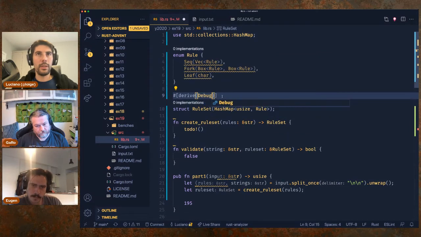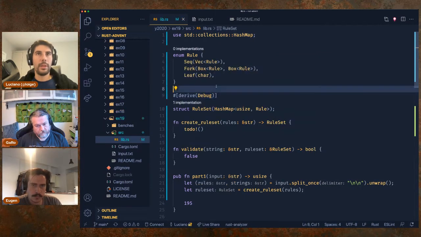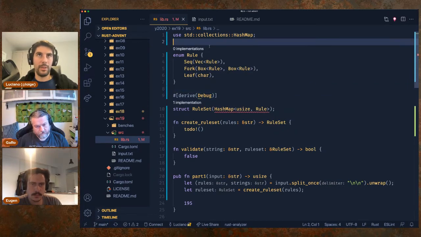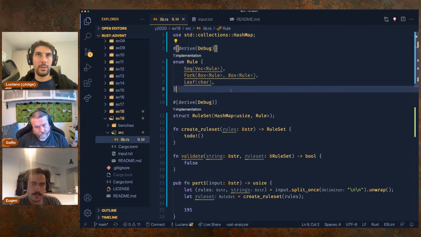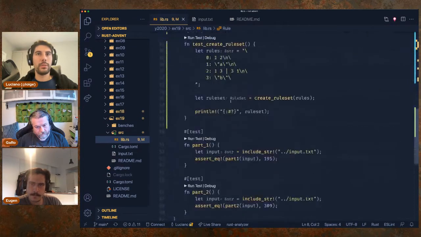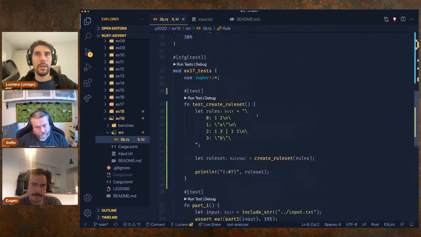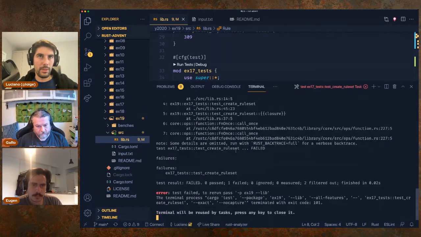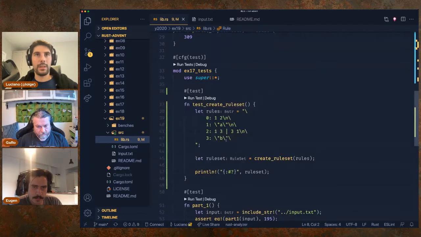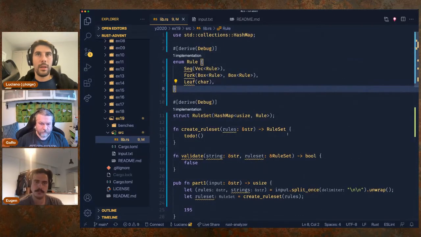Derive debug. But to do that, this is going to fail because of course everything needs to be debug. So this guy needs to be debug as well. Okay, sounds good. Now this should be happy. And now if we call this, it's going to panic because it's not implemented yet. Yeah. So let's start to implement this.